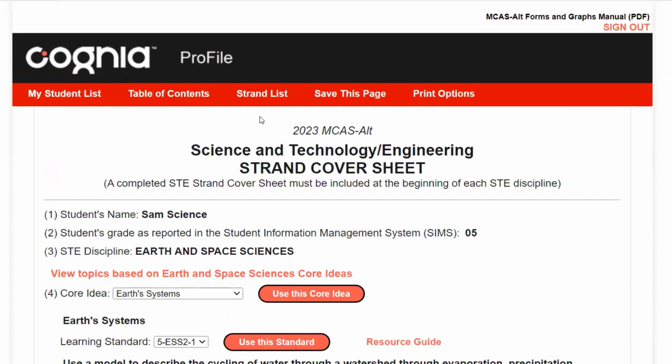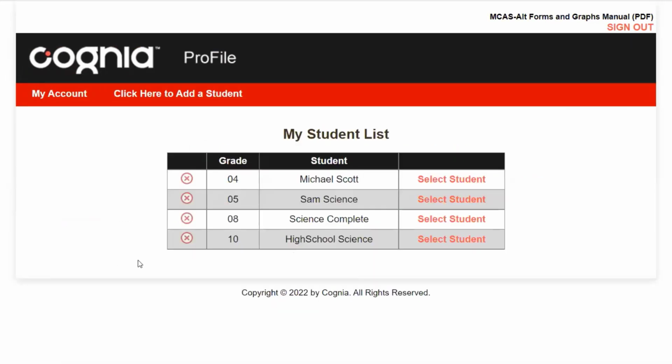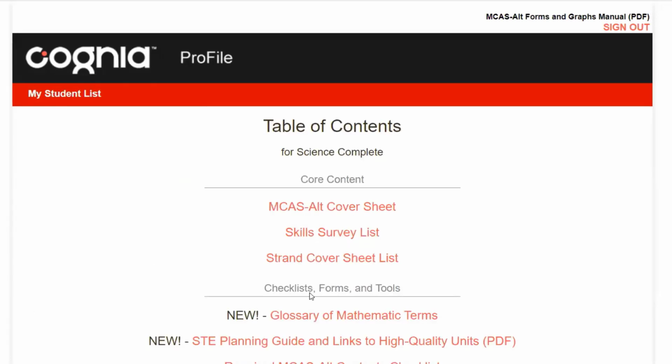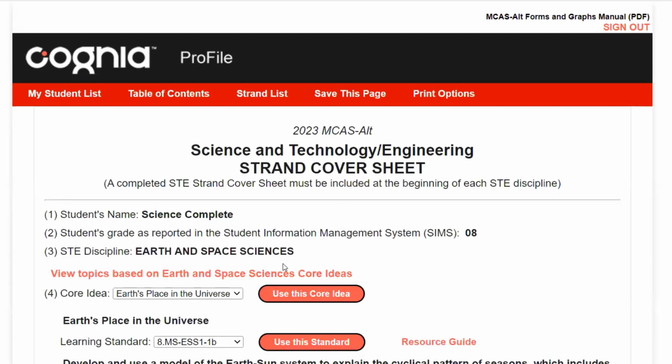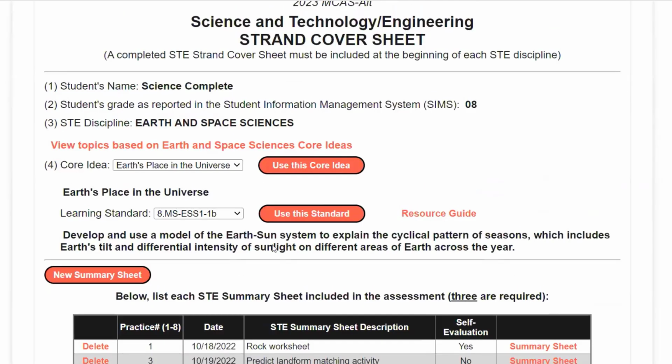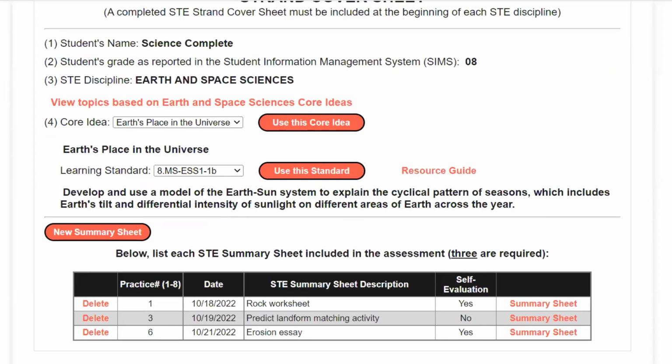Let me pop back to my student list, and I'll show you what one should look like for a strand. We'll look at an 8th grade. We won't go too deep, but I think it's a nice connection to the question, is that really all I need to do? So let's look at this Earth and Space for a grade 8 student. We're going to do Earth's place in the universe.